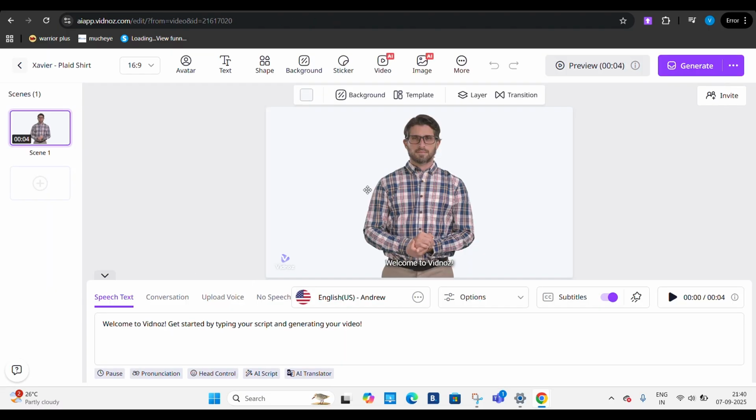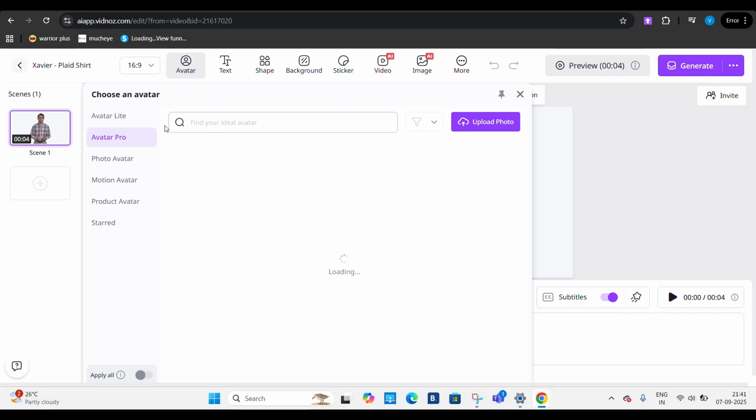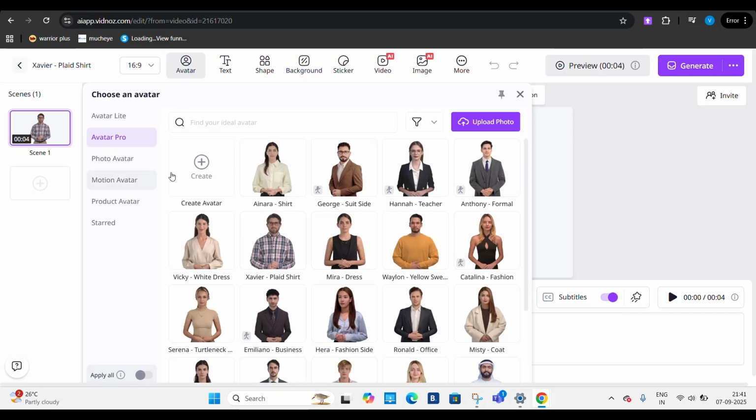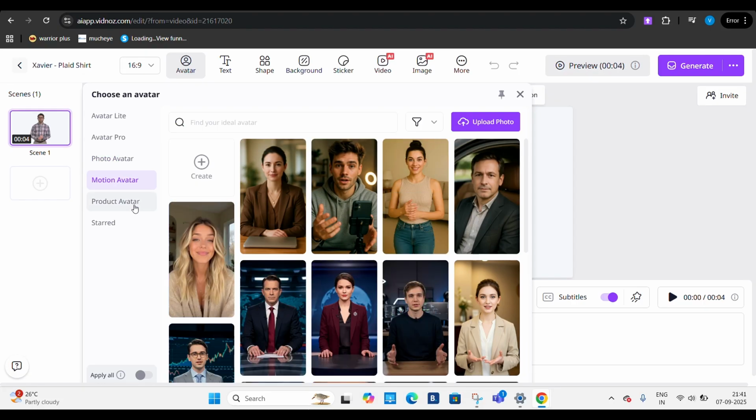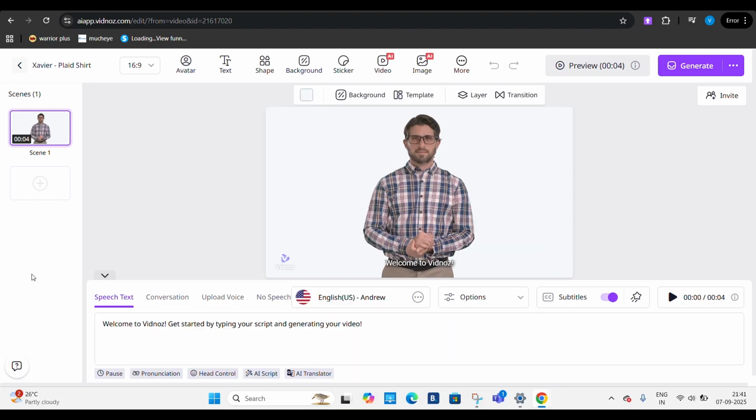So this is the video editor that we have got on Vidnoz AI. And at any time, if you want to change the avatar, you can change it in the editor as well. So you have got all these avatars. Maybe you want a photo avatar or motion avatar, or maybe a product avatar or anything like that. You can go for that. And yes, you could be adding text, shapes, background stickers, videos, images. So you could be doing a lot of stuff with this editor.